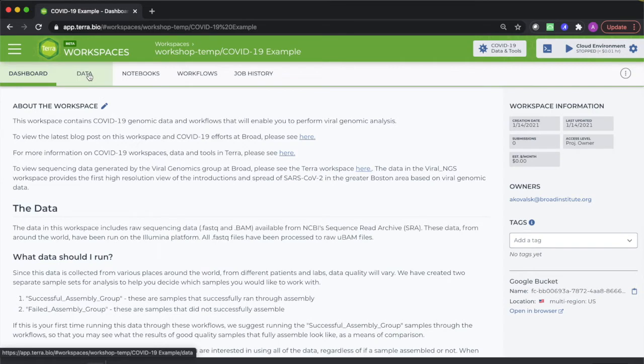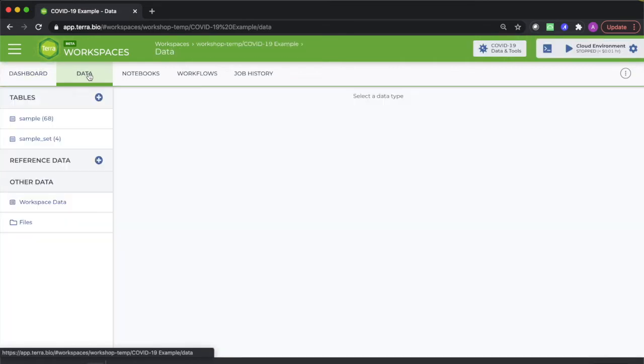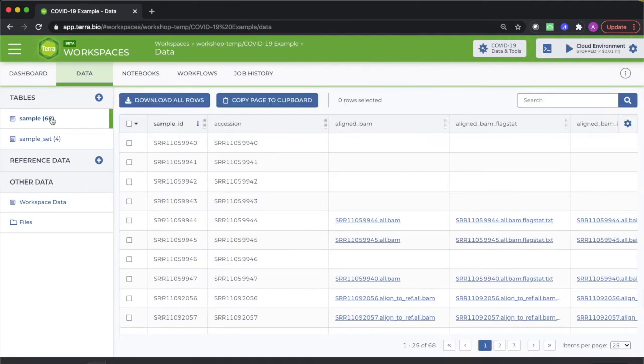This is where you can access the workspace's data model. The workspace data model is Terra's system for organizing data and metadata in such a way that allows your workflows and notebooks to interact with the data you wish.